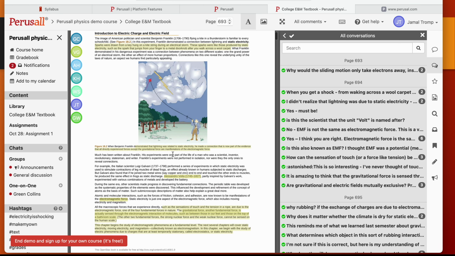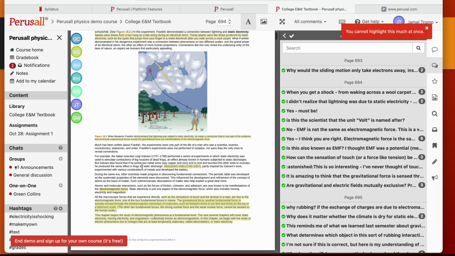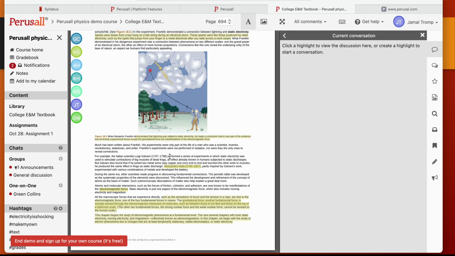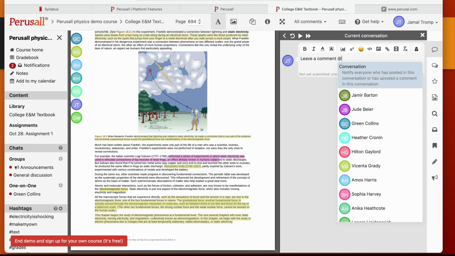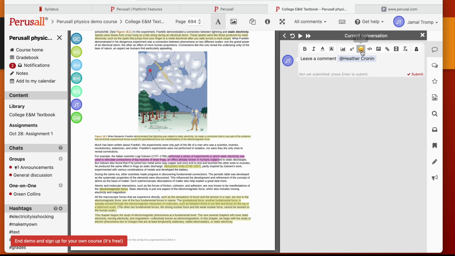So it's super, super easy to use. All you have to do is simply highlight. It'll tell you you can't highlight that much if you're being kind of ridiculous about your highlighting. But if you highlight a small amount, you'll be able to leave a comment. You can @ someone in the class if you would like them to specifically answer you.